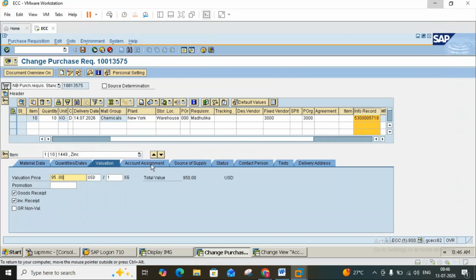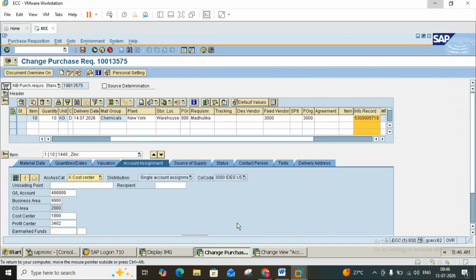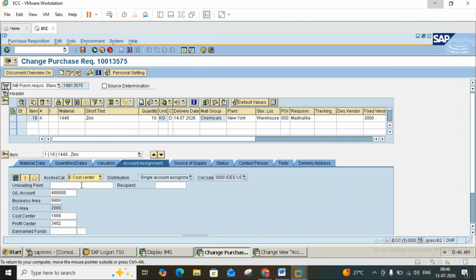Now coming to account assignment, nothing but the account category reference which we selected as K. It is showing cost center, right? Distribution: single account assignment. Company code 3000. GL account, general ledger account. How is the GL account coming? Via OBYC. Just recently we covered the topic AAA, triple A, automatic account determination, right? So business area and this cost center. If you select this account assignment category K, then you need to give the cost center, which is mandatory. So here it is.